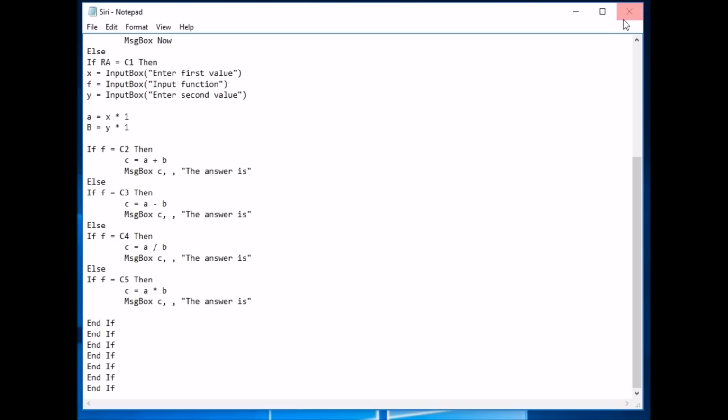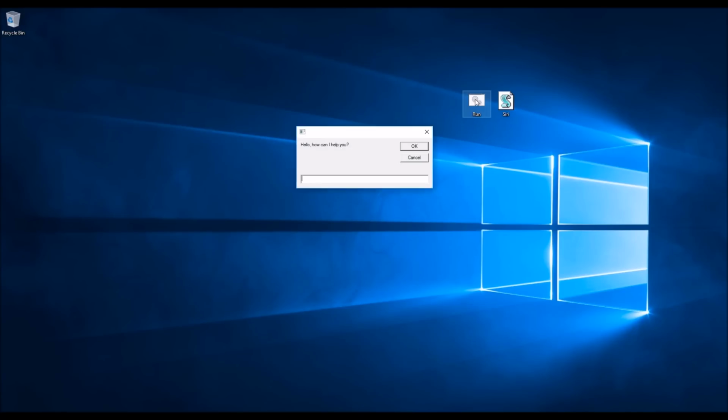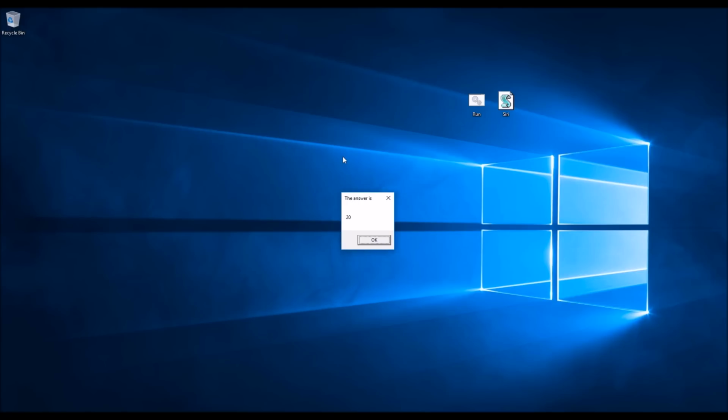And we can test it out. So remember to open the run, and you can type in hi there. That's going to come back saying hello to you too. Another one we did was maths. Enter the first value, so let's say 2, and then times, and then 10. That's going to give us the answer is 20.